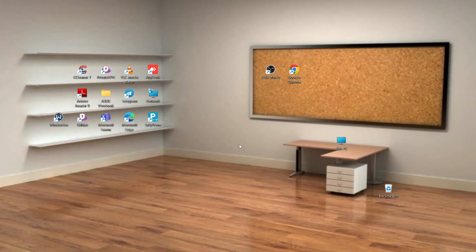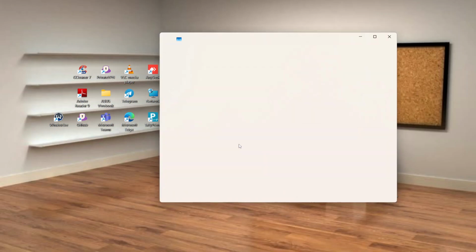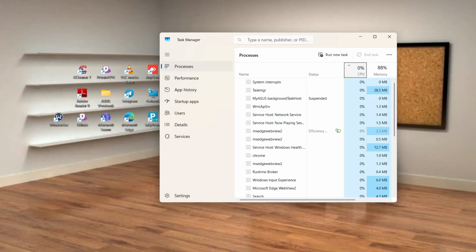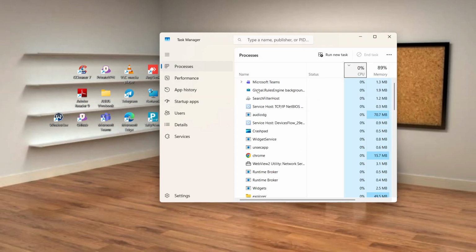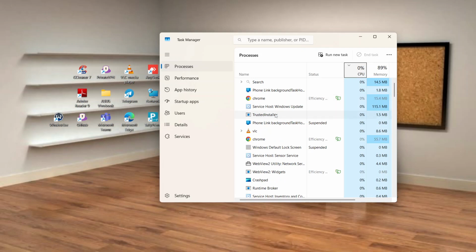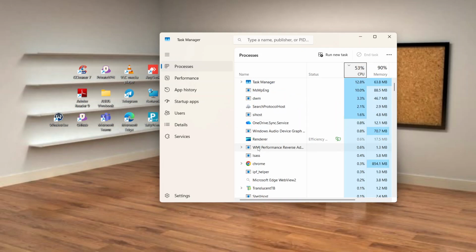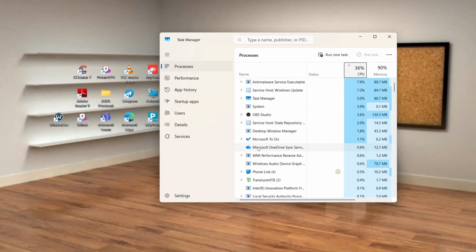This method is often the quickest way to resolve taskbar issues. First, open the Task Manager by pressing Ctrl, Shift, and Esc keys simultaneously. This combination is a handy shortcut to bring up your Task Manager without needing to navigate through extra menus. Once you have the Task Manager open, look for Windows Explorer in the list. You might need to scroll down a bit if you have many processes running.